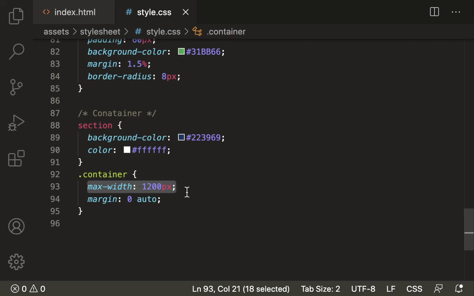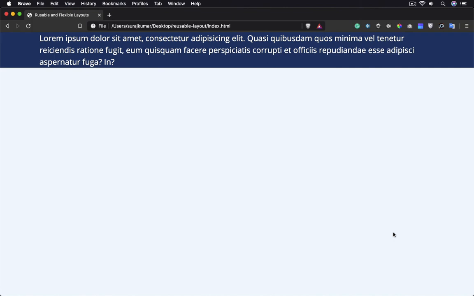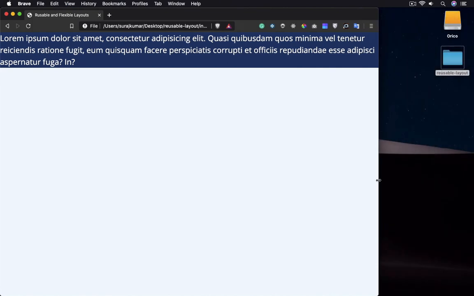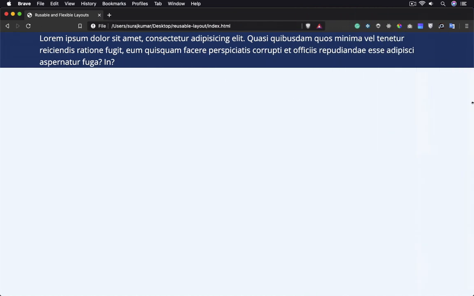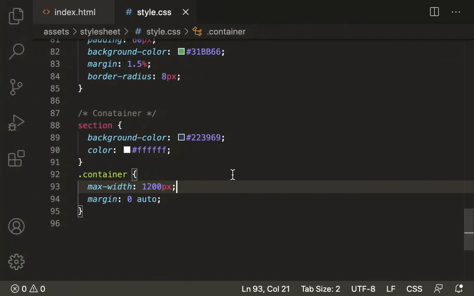What it is saying is that our container size will be up to 1200 px. That means the container will reduce below 1200 px, but it will not go beyond 1200 px. So now if I check out our result here, we can find that our container size is getting reduced, so that our text is also getting adjusted, but it will not go beyond this 1200 px. That's the flexible container here.